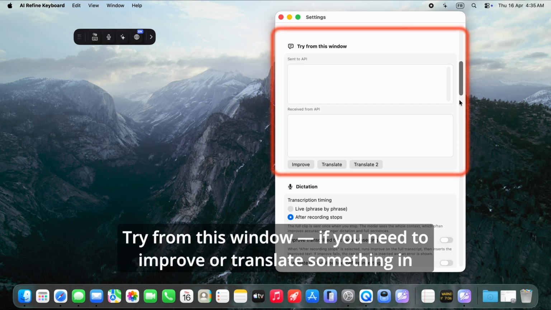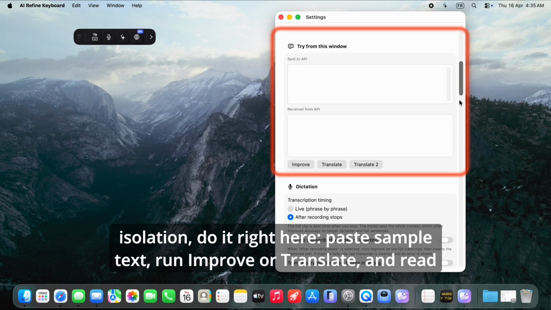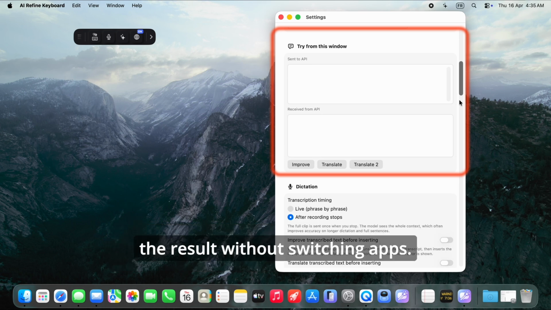Try from this window. If you need to improve or translate something in isolation, do it right here. Paste sample text, run improve or translate, and read the result without switching apps.